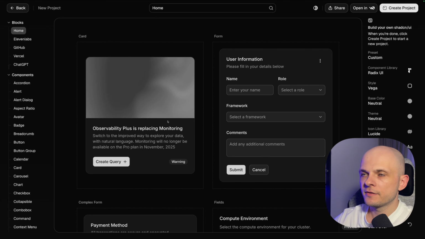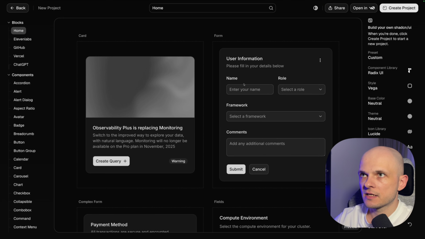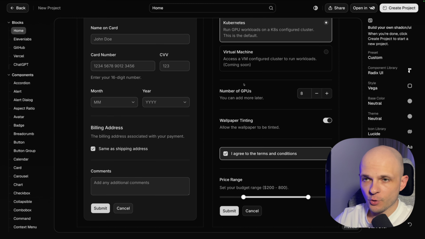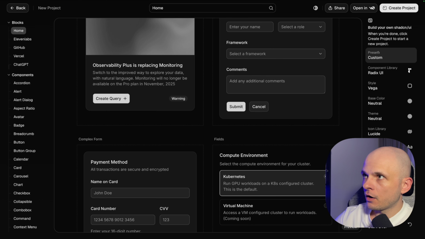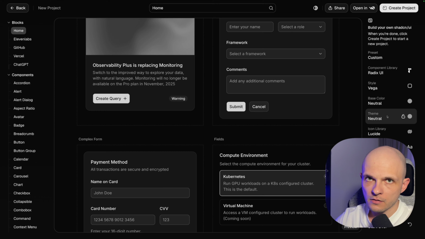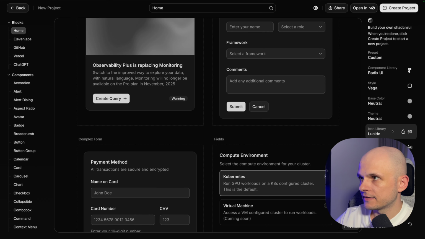Let's try it now. Here in the middle of the screen we can see blocks such as card, form, fields, complex form, item, button group, etc. And on the right we have the menu, which helps us interact with it and change the theme and color. And in case we like that theme, we can apply it, create a new project and generate components. But first let's take a look at the options.